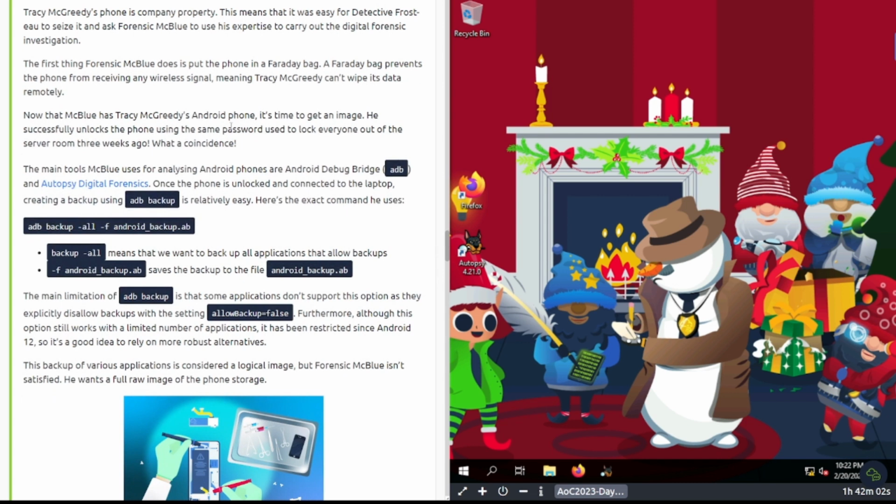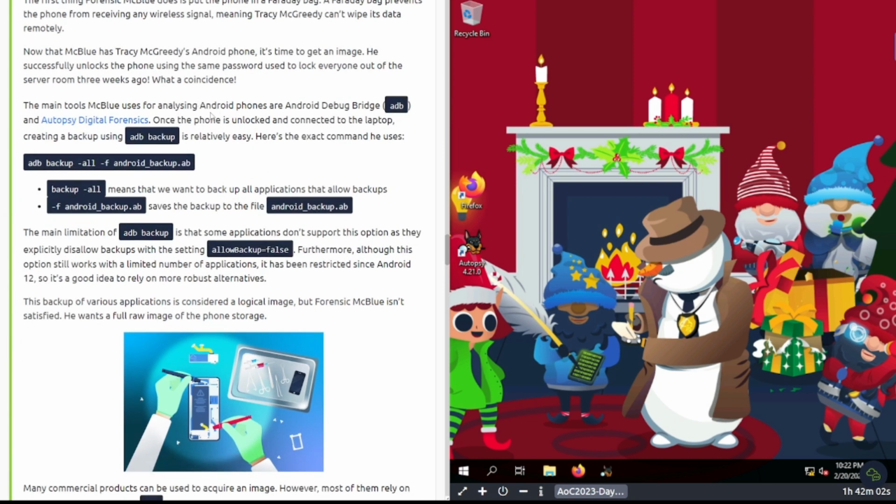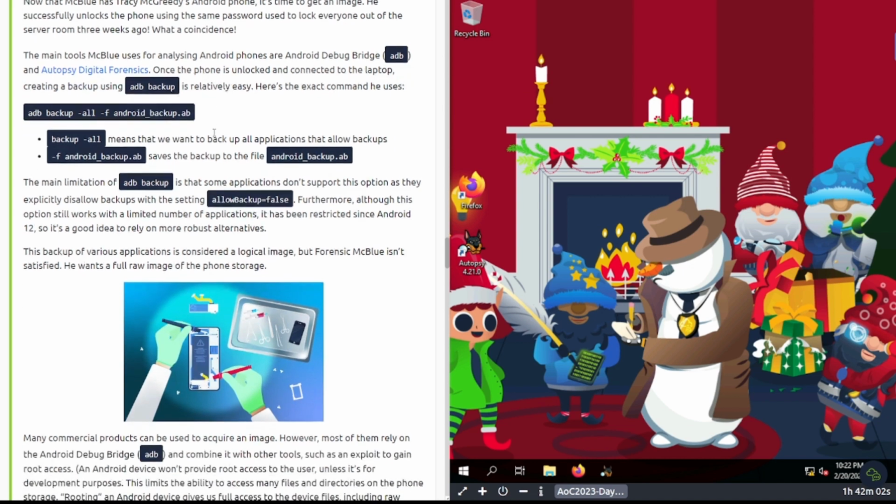First thing McBlue does is put the phone in a Faraday bag. A Faraday bag prevents the phone from receiving any wireless signals, meaning Tracy McGreedy can't wipe its data remotely. Now that McBlue has Tracy's Android phone, it's time to get an image. He successfully unlocks the phone using the same password used to lock everyone out of the server room 3 weeks ago. What a coincidence!